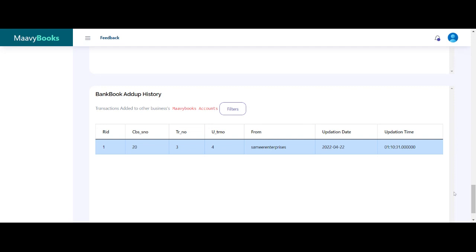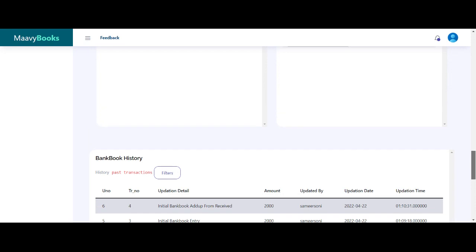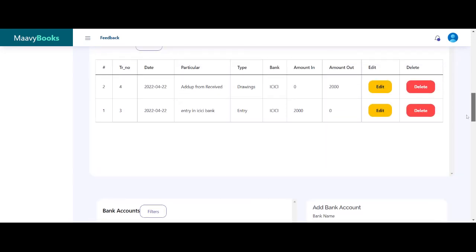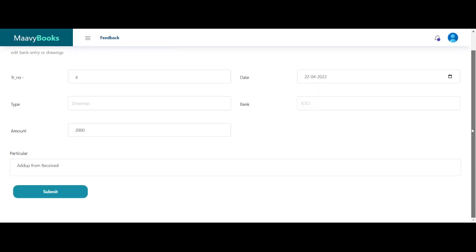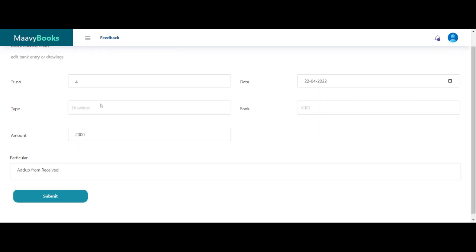Editing bank transaction. Editing the bank transaction is also very simple in Maavybooks. Just go to the Report section in Maavybooks and click on Edit. You can see the pre-filled form with all your details. Change the details you want to edit and then click on Submit. You will be redirected to the banknote page. You can again print this banknote or share it using Share ID.